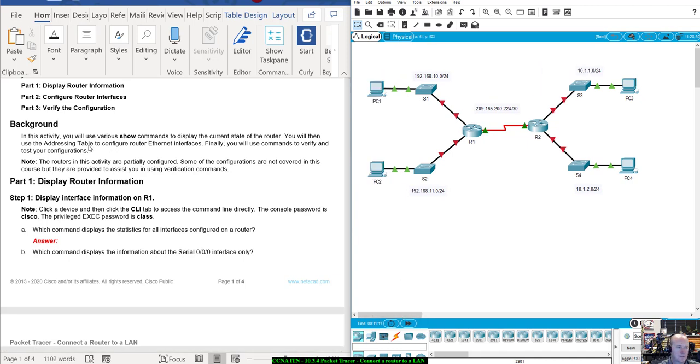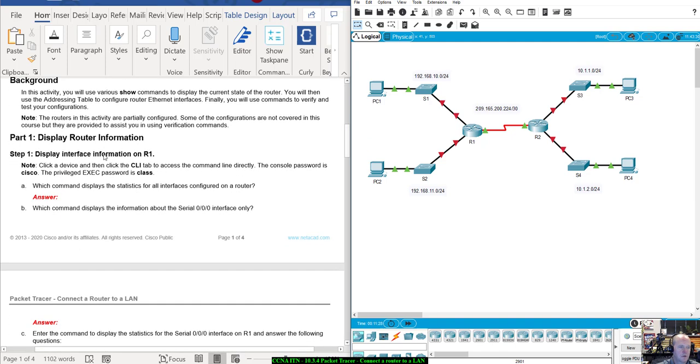All right. So in this activity, you will use various show commands to display the current state of the router. You will then use the addressing table to configure router Ethernet interfaces. Finally, you will use commands to verify and test your configurations. Note the routers in this activity are partially configured. Some of the configurations are not covered in this course, but they are provided to assist you in using verification commands. So I guess more than likely the serial connections don't need to be configured.